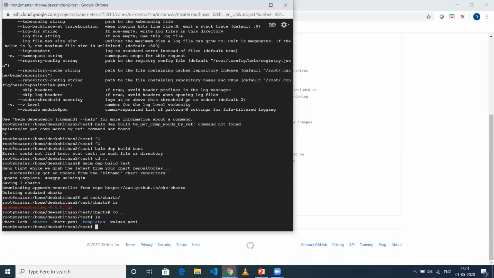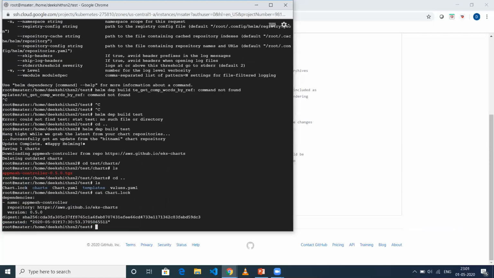Okay, so that is what it basically does: it synchronizes your charts directory with the charts.lock file. So when you say charts.lock, I guess whatever dependency I've used, it gives, as you can see, the dependencies that we have used.